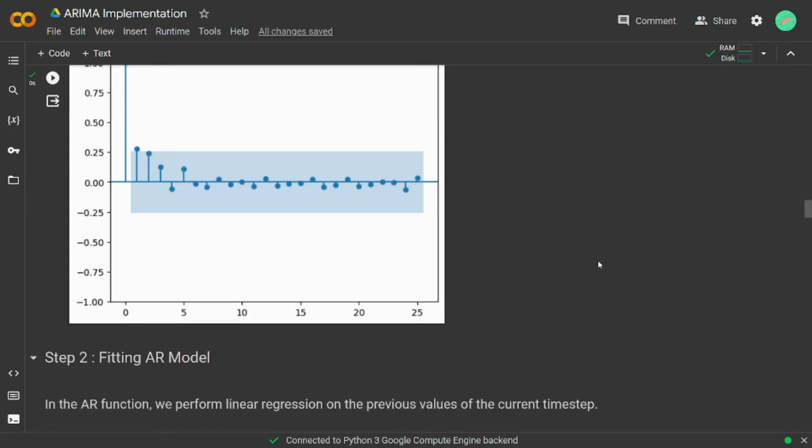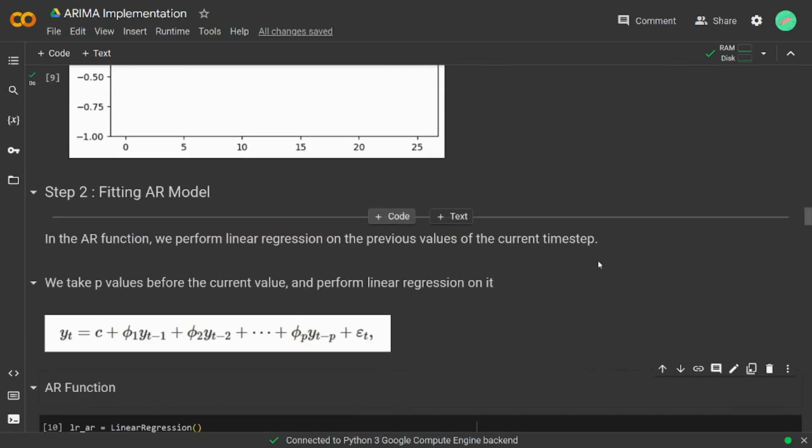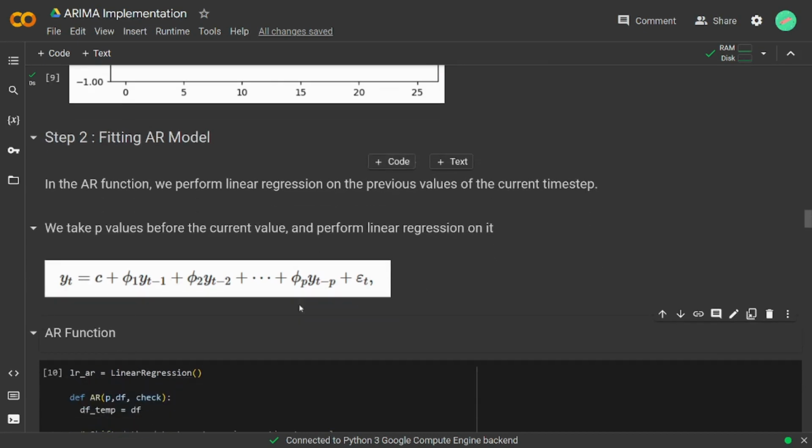We move to step 2 of ARIMA, that is, fitting the AR model. In the AR function, we perform a linear regression on the values before the current time step. That is, we take p values before the current value and perform linear regression on it. Here yt is some coefficient times yt minus 1, some other coefficient times yt minus 2, and such coefficients times yt minus p, plus some error and some constant.